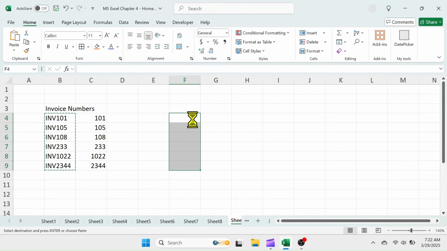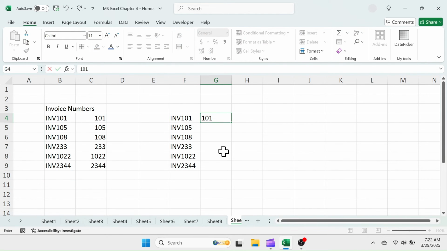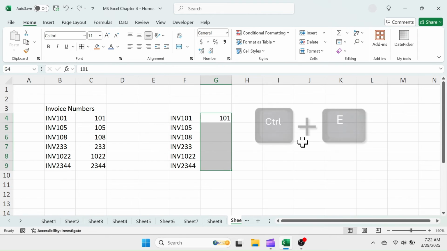The keyboard shortcut for Flash Fill is Ctrl+E. Select the range and press Ctrl+E.